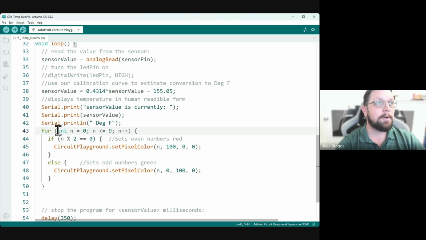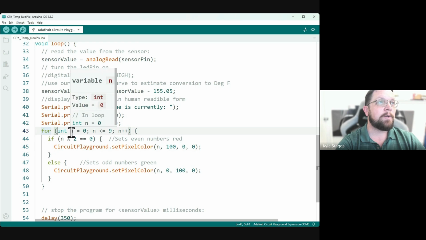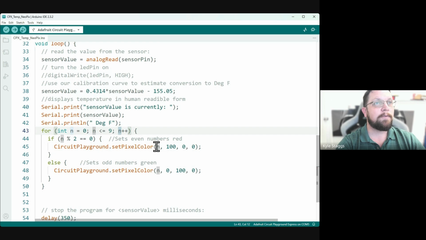So for an integer value, n is just the number for the neopixel. For n equals 0, for n less than or equal to 9, keep incrementing all the way up to 9. You can basically copy and paste this structure for a couple different levels.